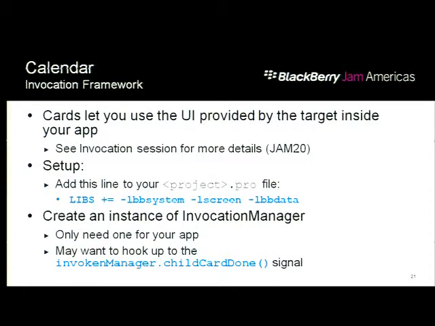So calendar doesn't have a little Cascades picker control. It has a whole bunch of invocation targets. So I'm going to actually go into a bit of detail about how to invoke all these cards. If you want more details about how invocation works in general, I very highly recommend you go to Jam 20. That's the invocation session, and they're going to go in deep about how to invoke everything, how to do all sorts of custom stuff. Really highly recommended. Anyway, the setup, you need to add a couple more libraries to your project.pro file.